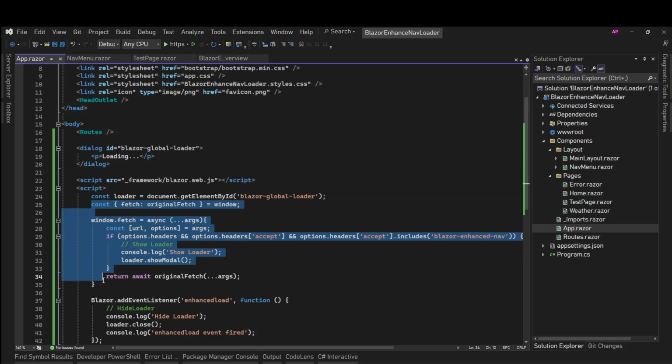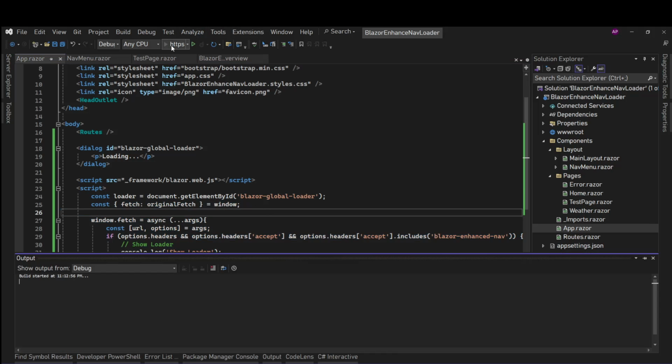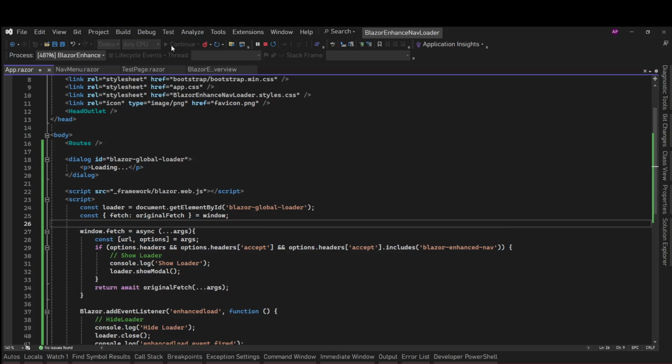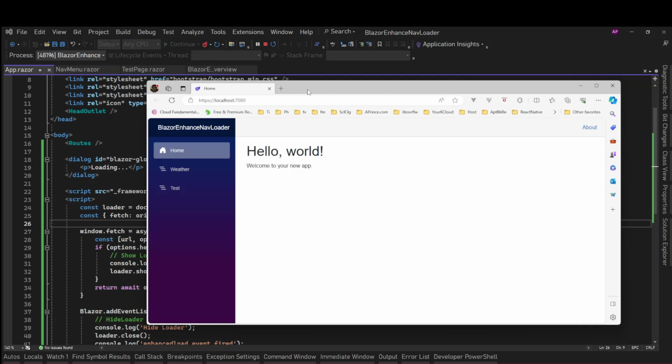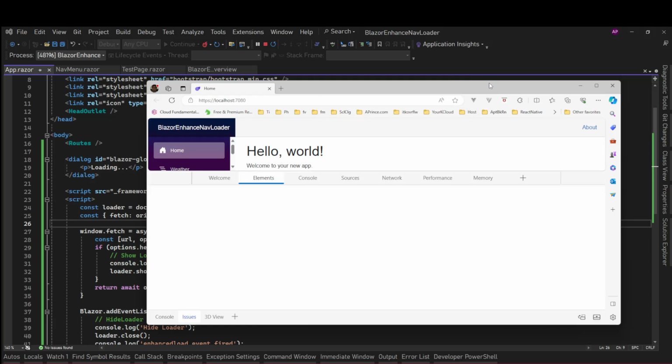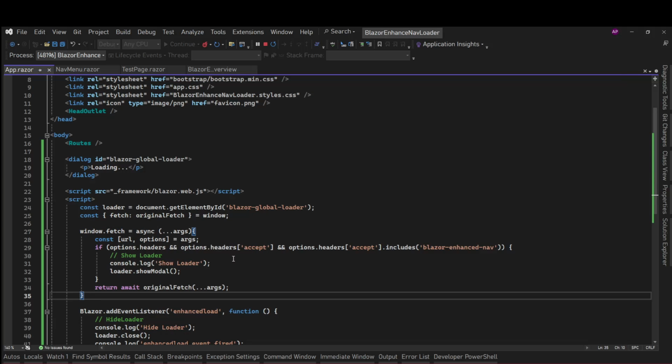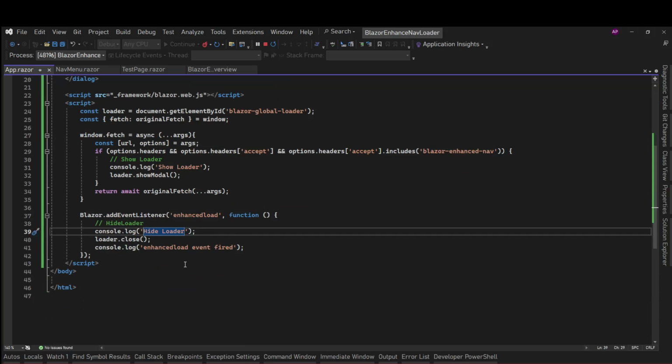So this logic, this thing is called monkey patching. Let's run it. Let's open the console. Some error. I missed something. What did we miss?